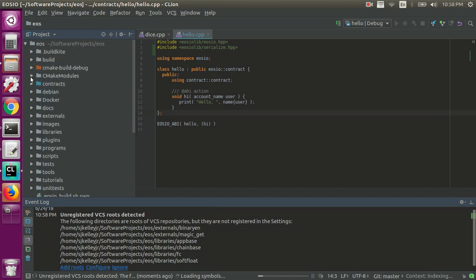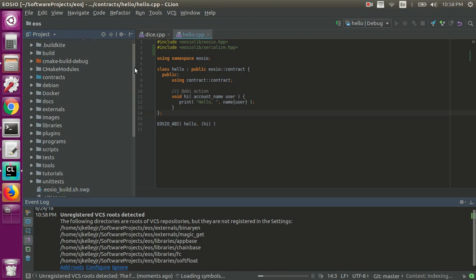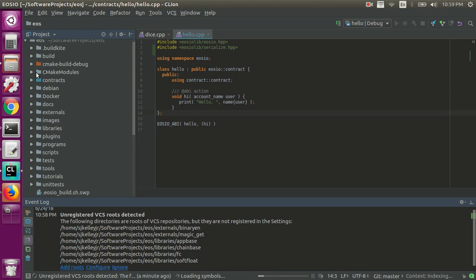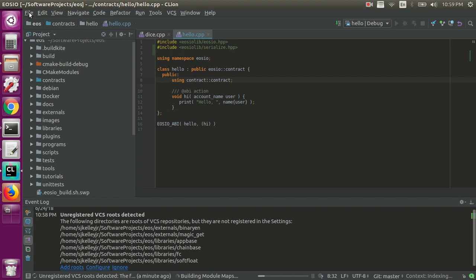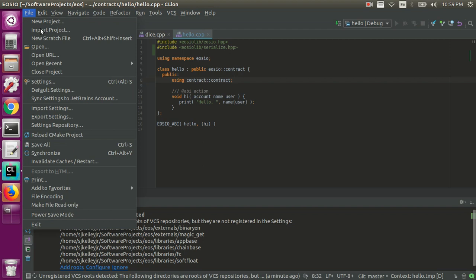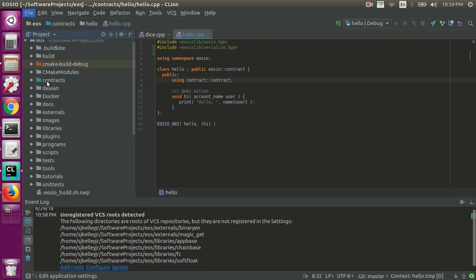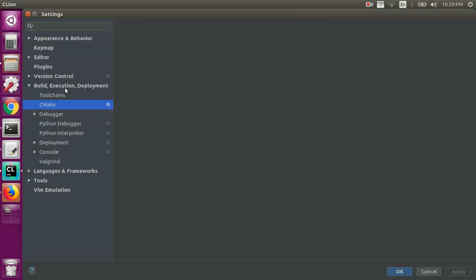Eventually, though, it will pull in all the symbols and all that other good stuff it's doing now, and you should have all the contracts and everything. Originally, in this list, you won't have any contracts loaded, meaning you won't be able to build any of them, because the CLion IDE won't really know how to do that. In order to fix that, you'll go here to File, Settings. You'll go to Build, Execution, Deployment, and then CMake.